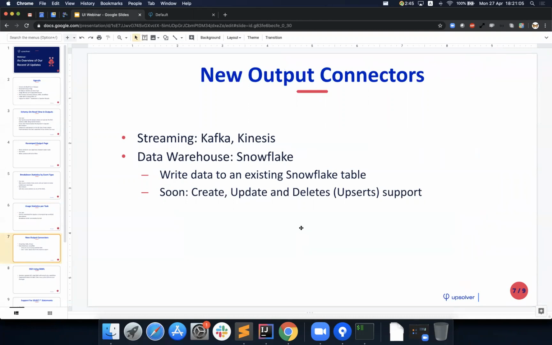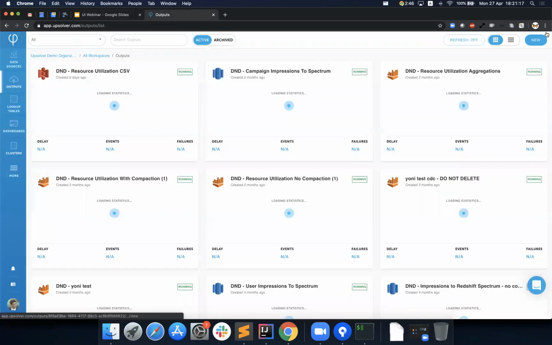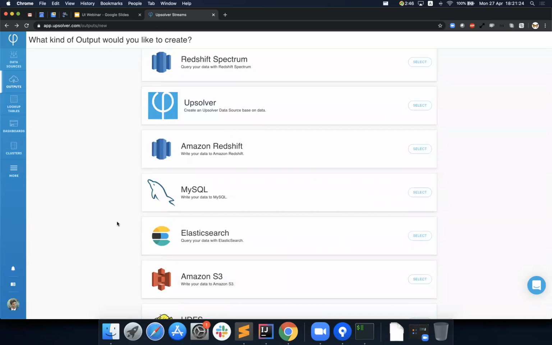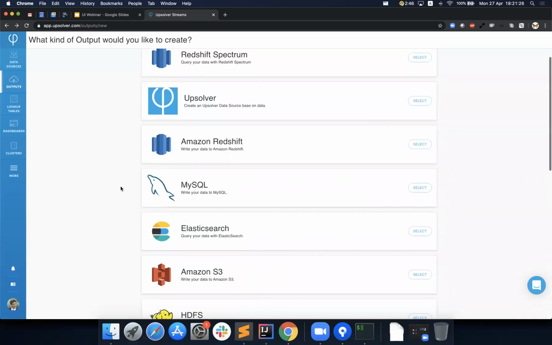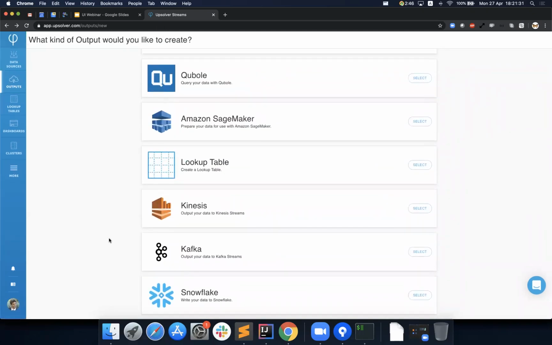We've been working on adding a lot of functionality to the existing output connectors, but as well, we're starting to branch out and give you more and more outputs. We are, by the way, planning additional database outputs as well. So soon you're going to have Postgres and MS SQL, etc. But what we're talking about today is what we already have. We've recently added Kinesis and Kafka as streaming outputs, as well as Snowflake as a data warehouse output.